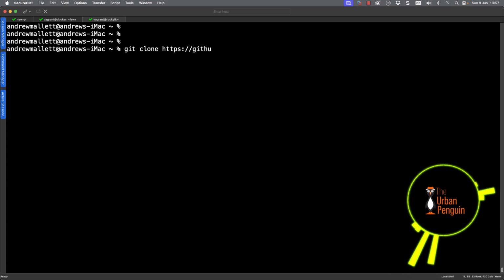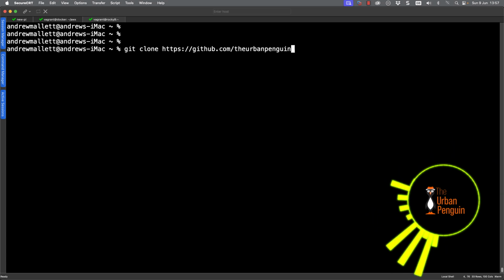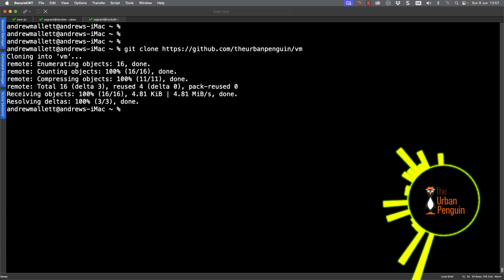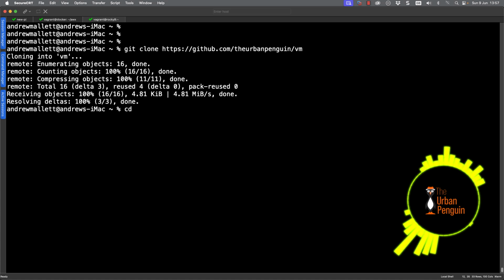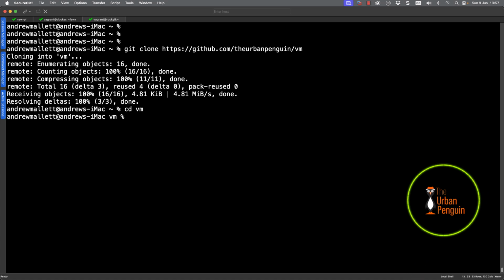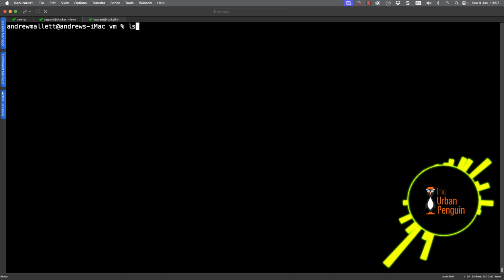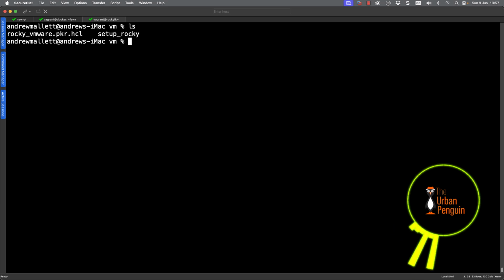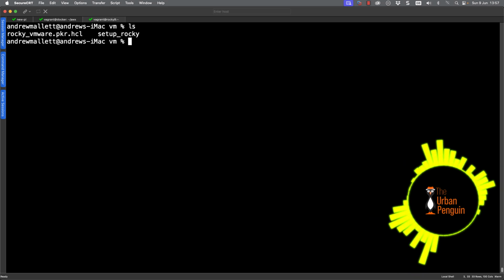We now need a configuration file to help us with Packer. So we can go back out to github.com, the Urban Penguin, and VM, and we can allow that to come down. And if I move into the directory, so CD and VM, I can run a listing, and we'll see, well, at the moment, I've just got 2 files in this repository. The setup script that we saw earlier that we ran on our virtual machine, but what we're going to concentrate on now is the .hcl, the Packer HCL file.